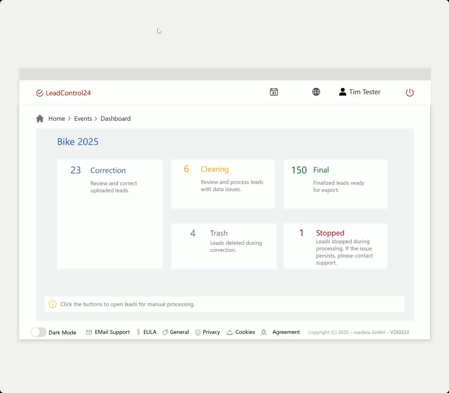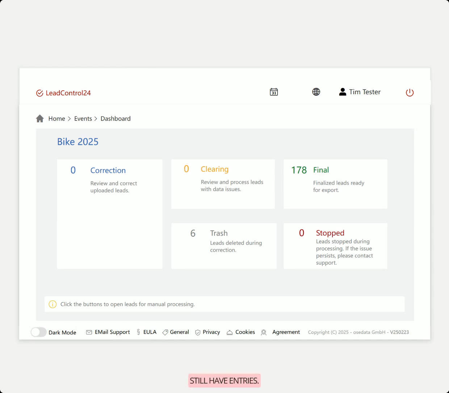Let's simulate the next day. All open leads have been processed. Only trash and final still have entries. All other sections are at 0. Looks like we've done a great job. Everything that could be processed is done.